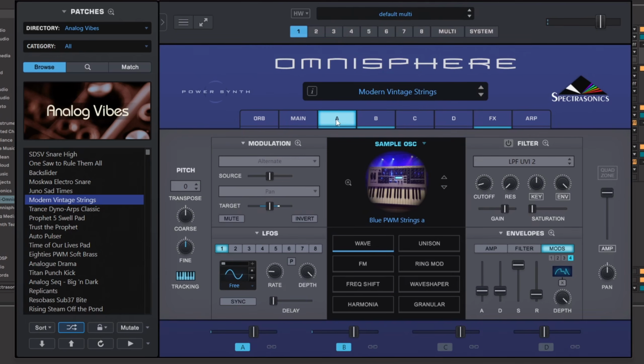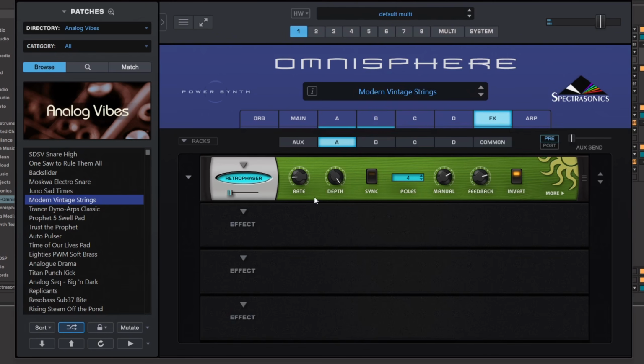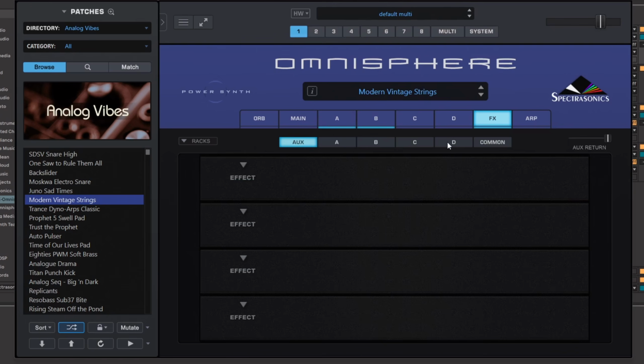And it's brilliant because you can go in and see how they made this, right? This was using a sampled oscillator. And this one was from CS80. You can see what effects have been used. Obviously we've got independent layering going on here. Nothing in auxiliary, nothing in common. Now, here's the thing. Let's listen to this sound.